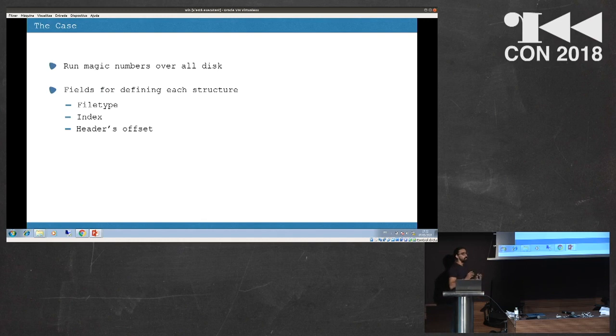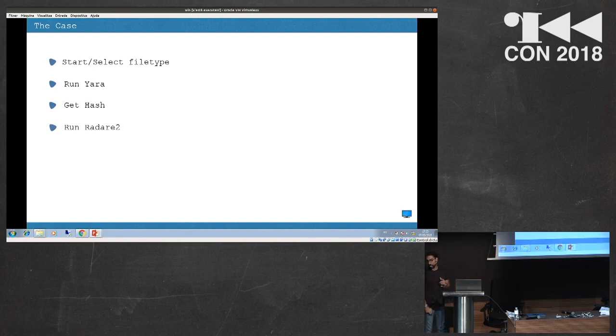This mode is based on running Yara over a raw disk with the magic number rule set. In each match, we build a structure with a file type, an index, and a header subset. So up to this point, we can list and select file types. We can run Yara over them, we can get a hash, and we can run Radare from the shell mode.